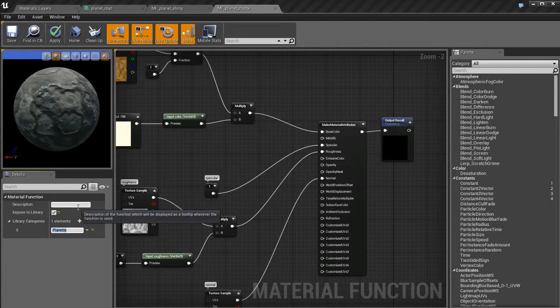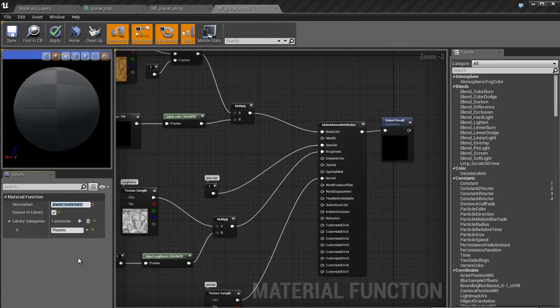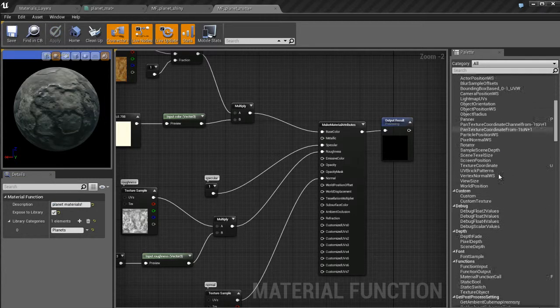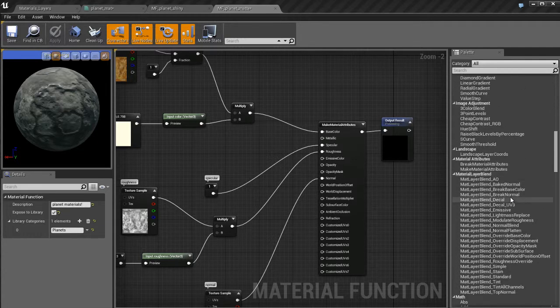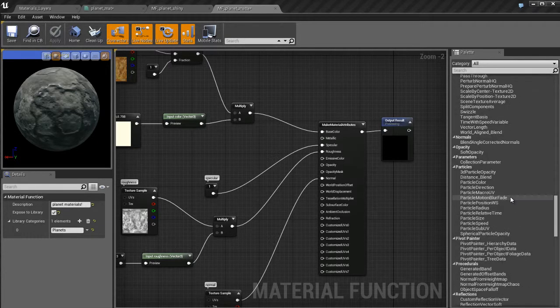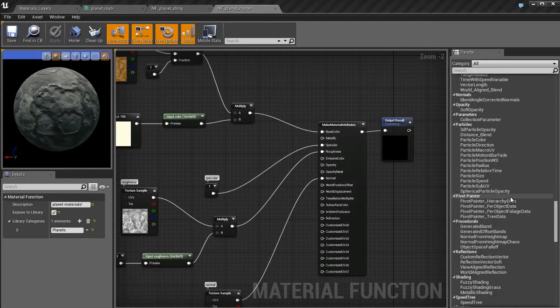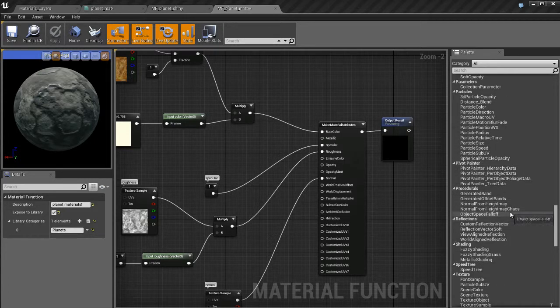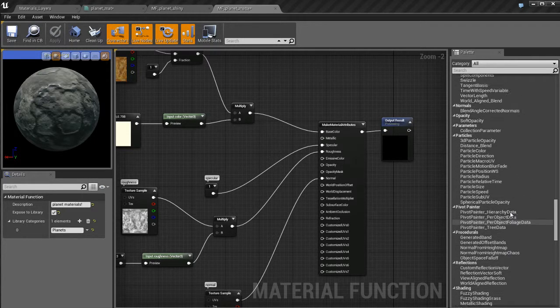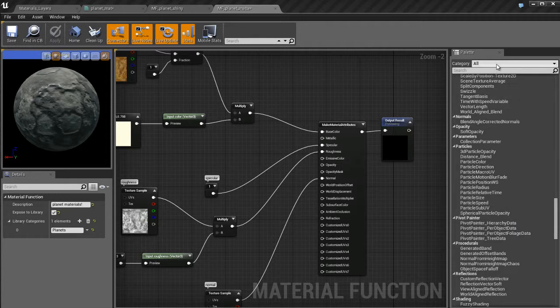But essentially what happens is you can categorize this stuff, and you can even give it a description. So I'll just put in planet materials with an exclamation mark at the end for good measure. And this allows me to organize stuff a lot better. I'll go ahead and apply the changes. If I look on the right over here under category, my category is right now set to all, so it's probably going to be a little bit more difficult to find this.